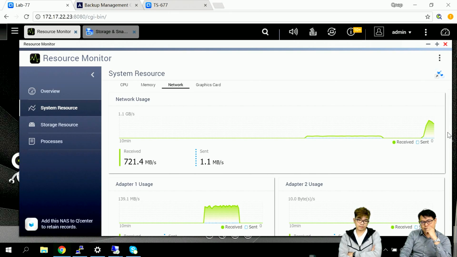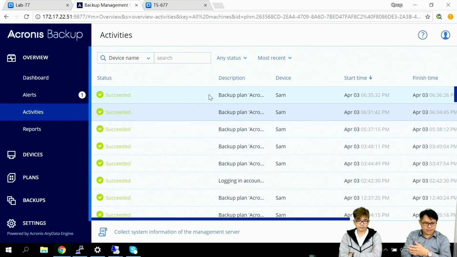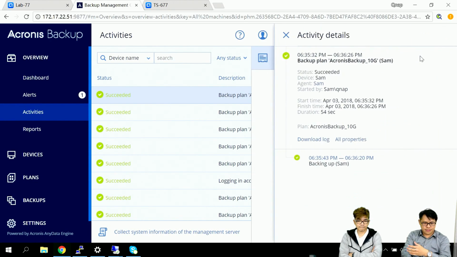I think the job is nearly done. I think it's done. Yeah. So let's check on how long it takes. We can see from... Okay, 54 seconds. So that is why we suggest you use a 10G solution, whether it's the NAS or the interface or the switch.